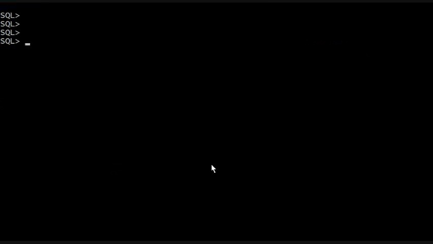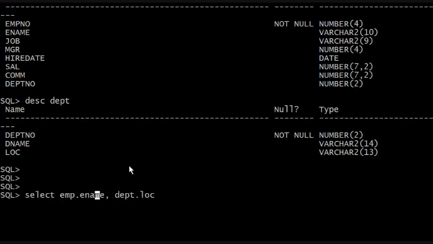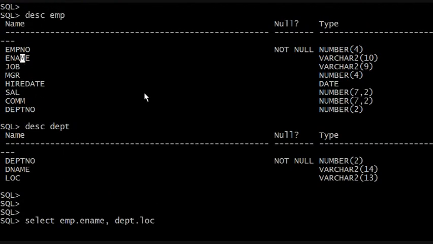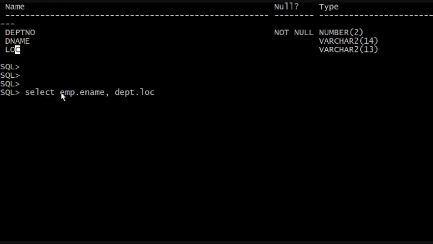So this is the ON clause join. We're going to do SELECT emp.ename, meaning the ename column from the employees table. So table name dot column name, comma, DEPT dot LOC. EMP is the table, ename is the column. DEPT, the department table when we described it, is the table, and LOC is the column. So select table name dot column name, comma, table name dot column name. I'm going to hit enter.